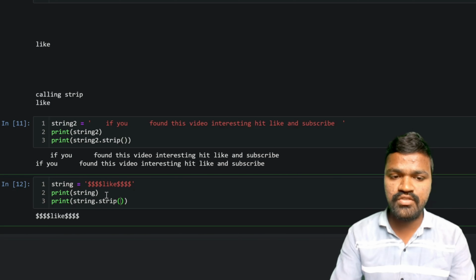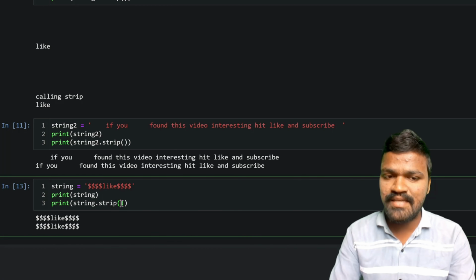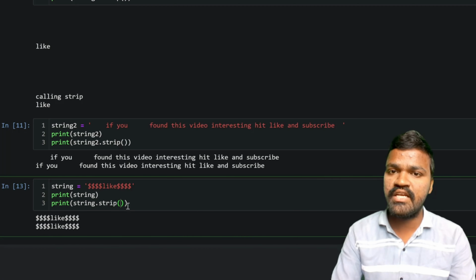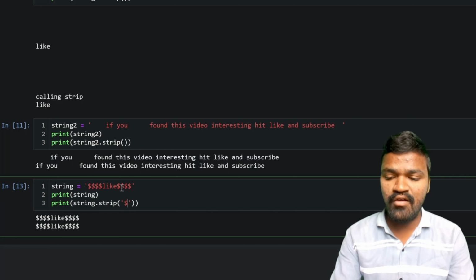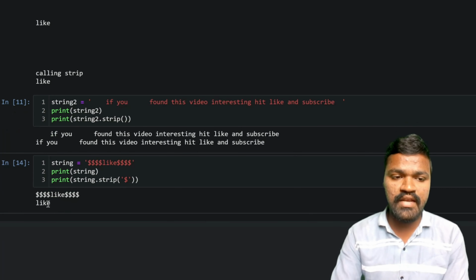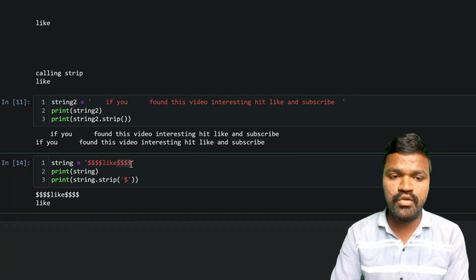Now if I execute this, we don't get anything new, because we need to pass something to strip so that it will remove it. We have a dollar here, right? So I will pass this dollar in the middle, and now if I execute this, we only get "like", and the dollars are removed. You can see it in this output.